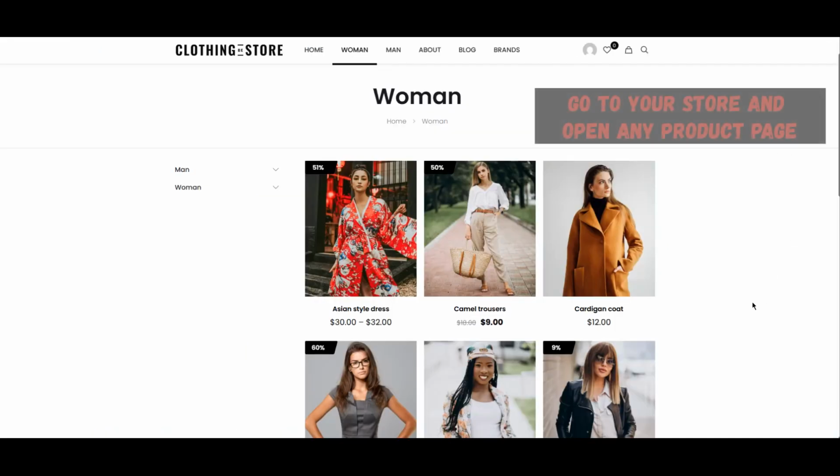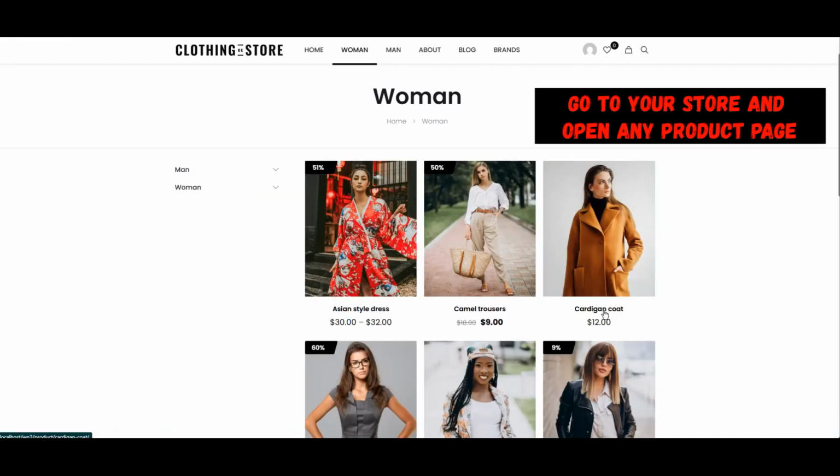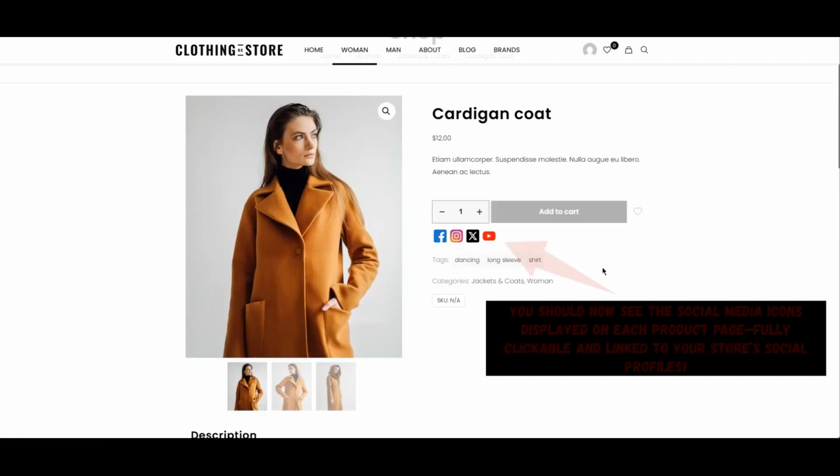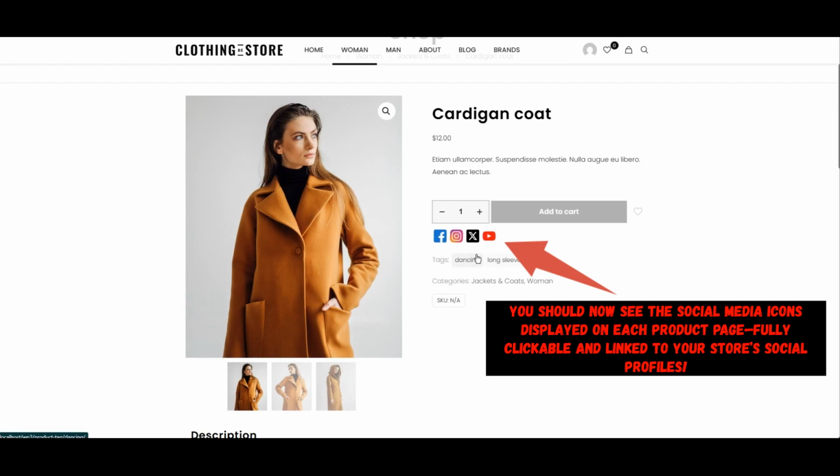Go to your store and open any product page. You should now see the social media icons displayed on each product page, fully clickable and linked to your store's social profiles.